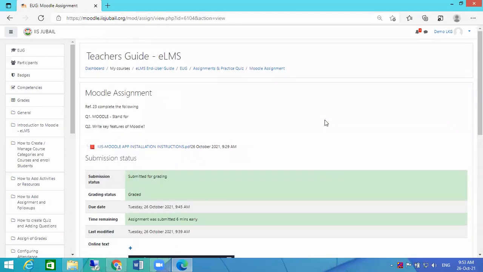So this is how a small assignment can be assigned, and you can give the due date, and this is how the communication can be done, especially with the assignments.